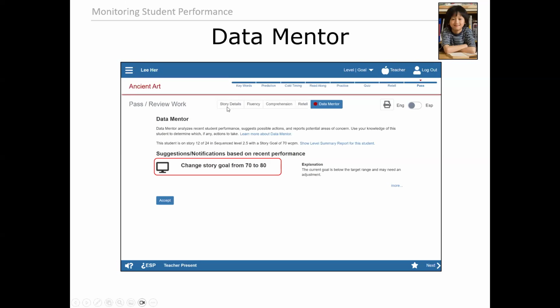That story details is the first tab in this series of tabs across the top. Notice that in this case, there's a red dot on the final tab that's titled Data Mentor. Whenever there's a red dot, it means that there is a suggestion in here. It means that the computer thinks that the student's data indicates he needs more of a challenge. And it's telling you that you should consider raising the goal from 70 to 80.